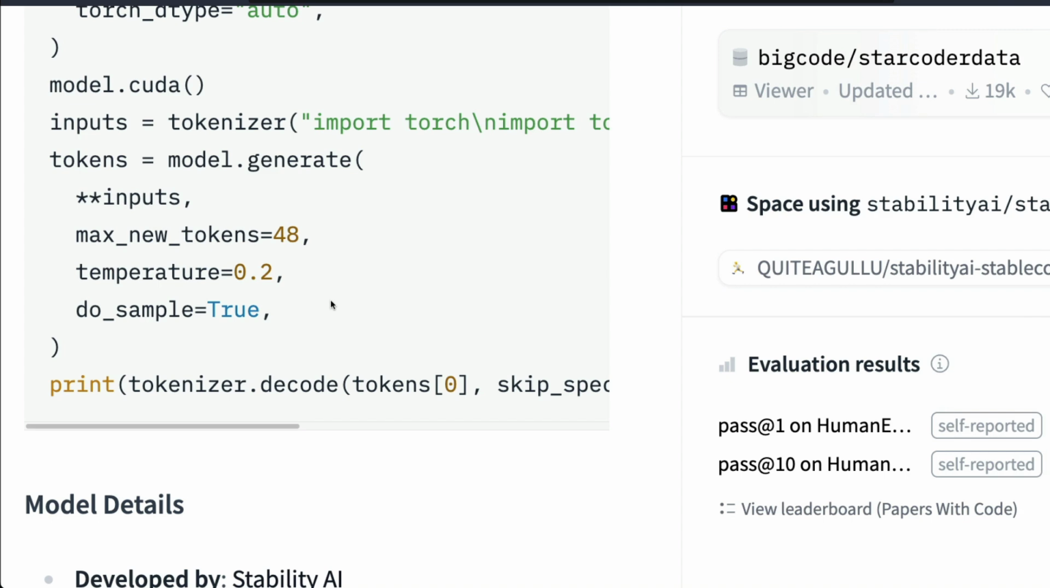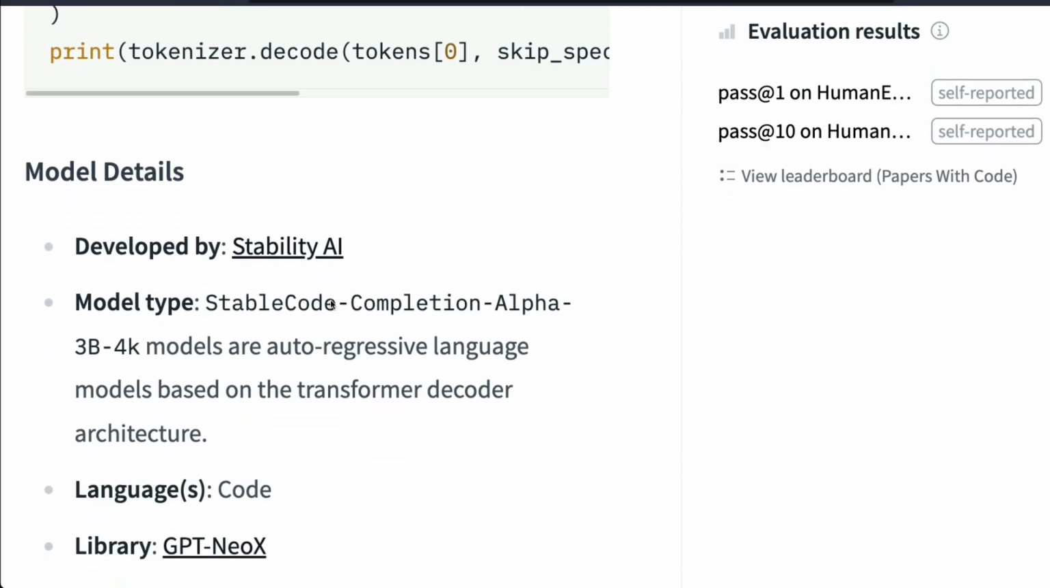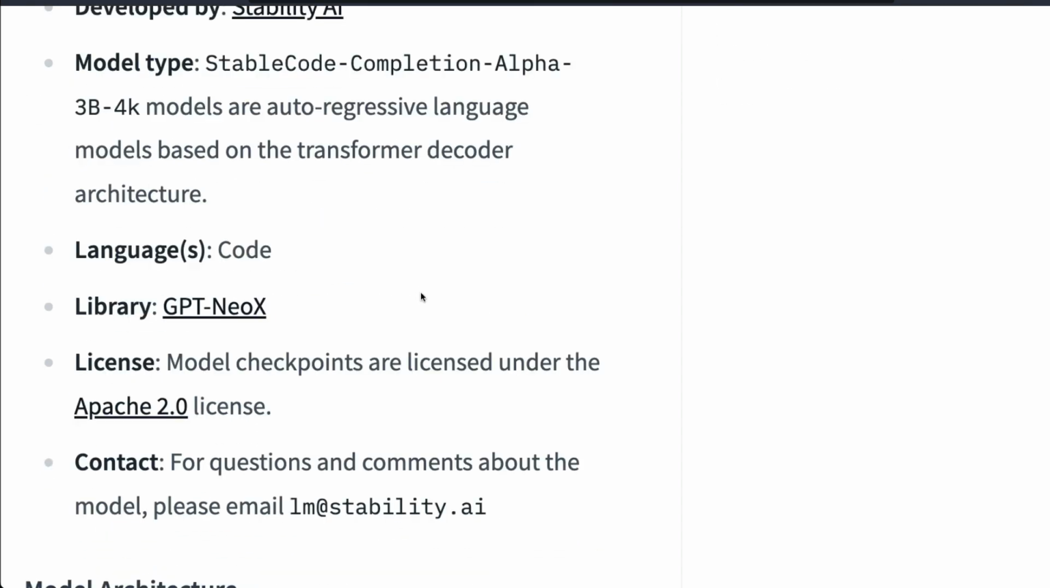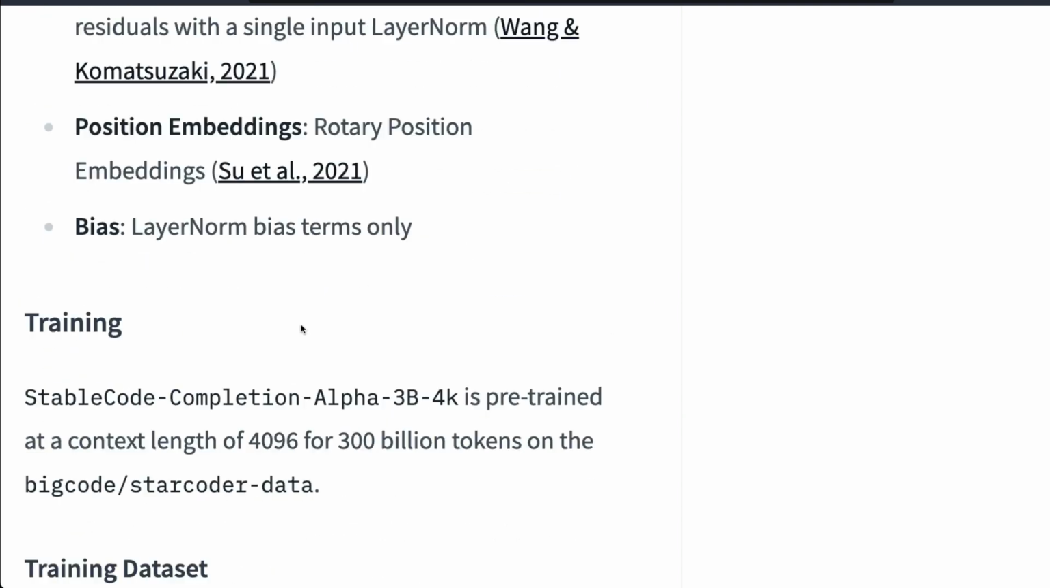I'll make a separate tutorial where we'll cover how to use this model on Google Colab and other systems, but this is straightforward for you to use. This model is built on top of GPT NeoX and has an Apache 2.0 license. These are the model details.